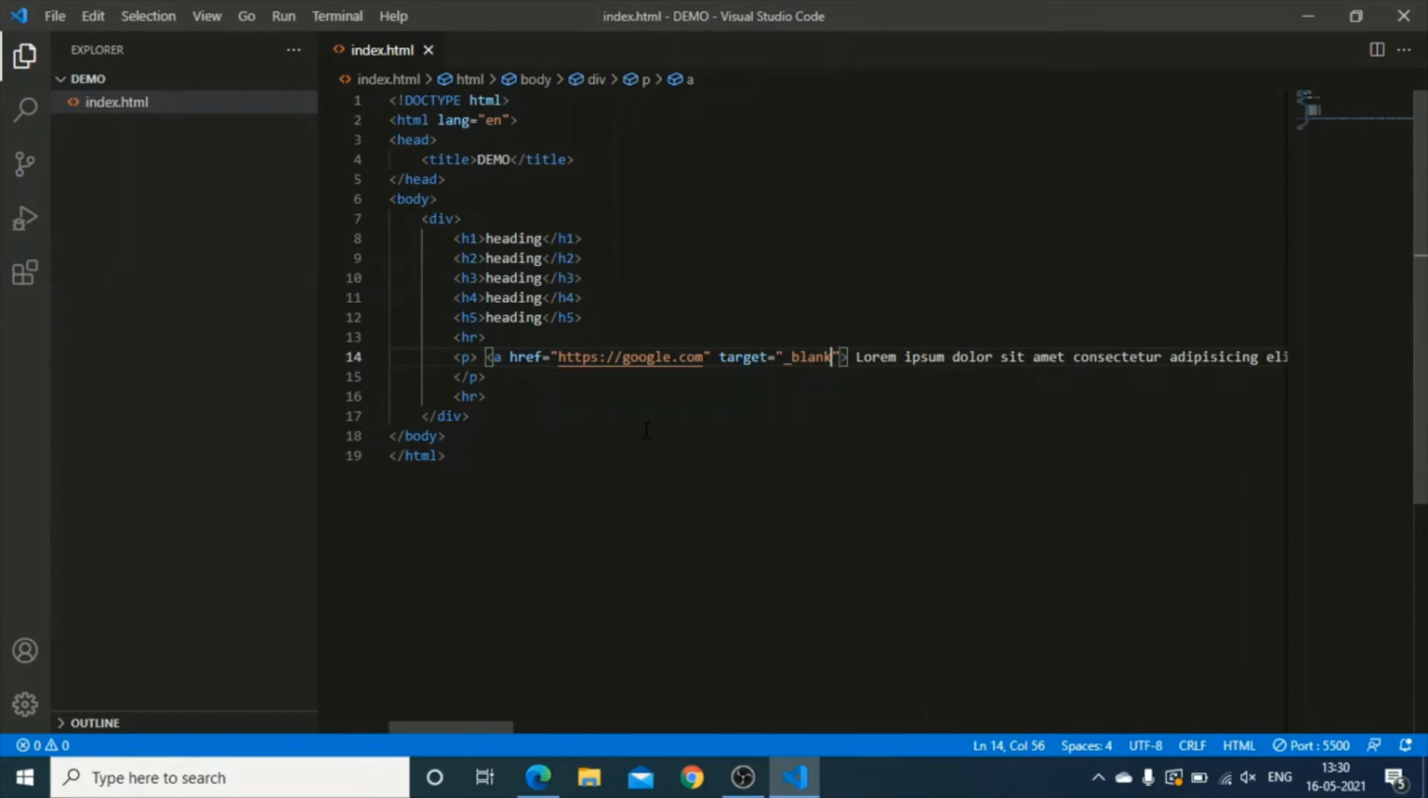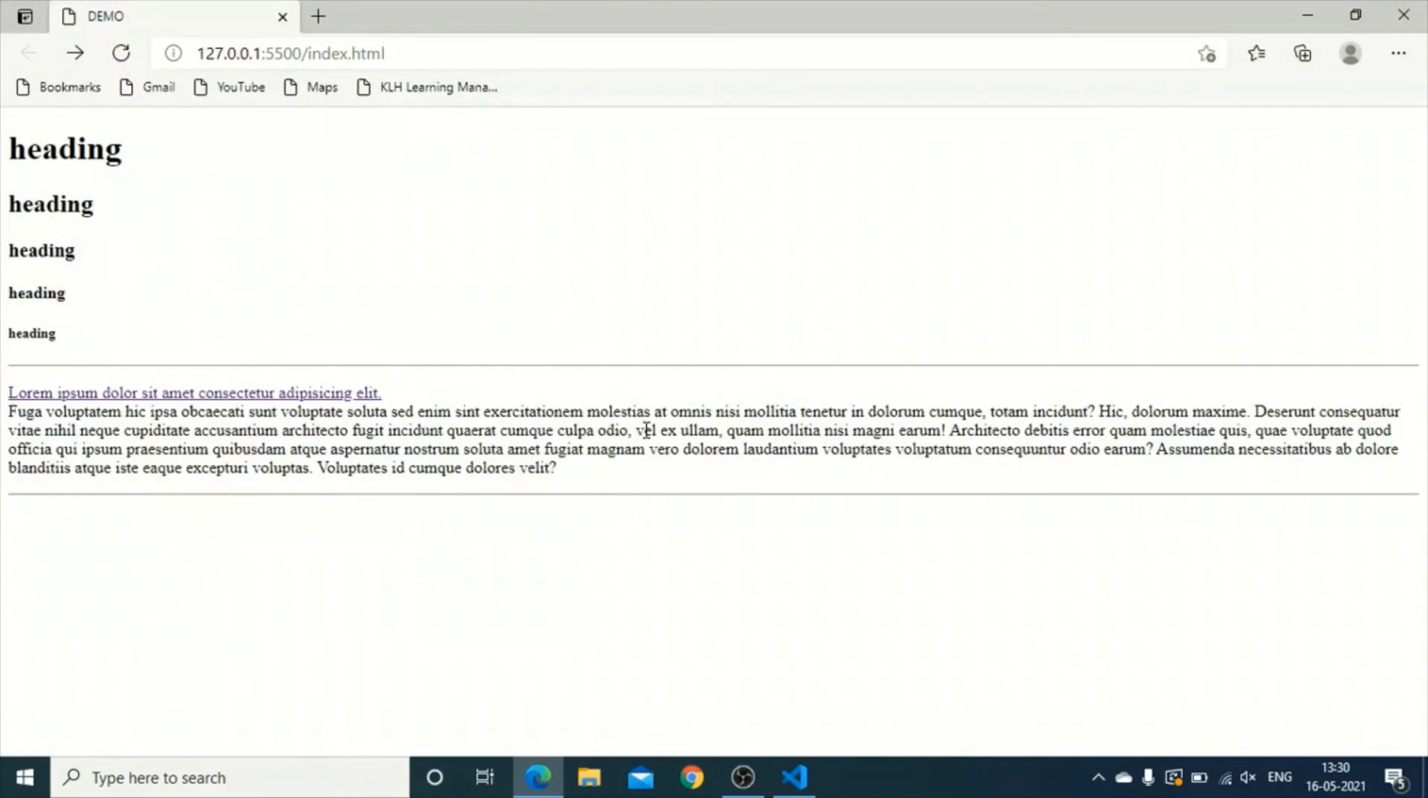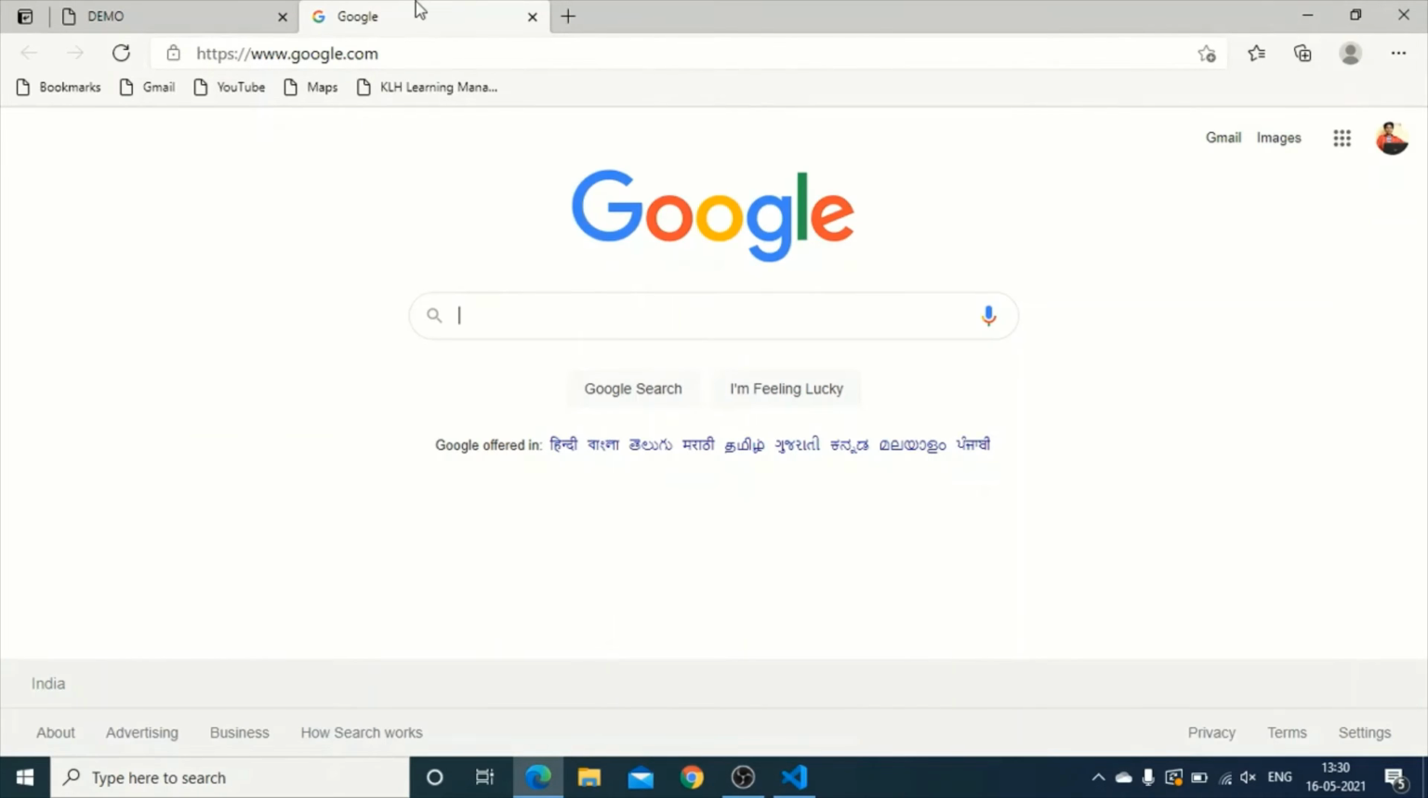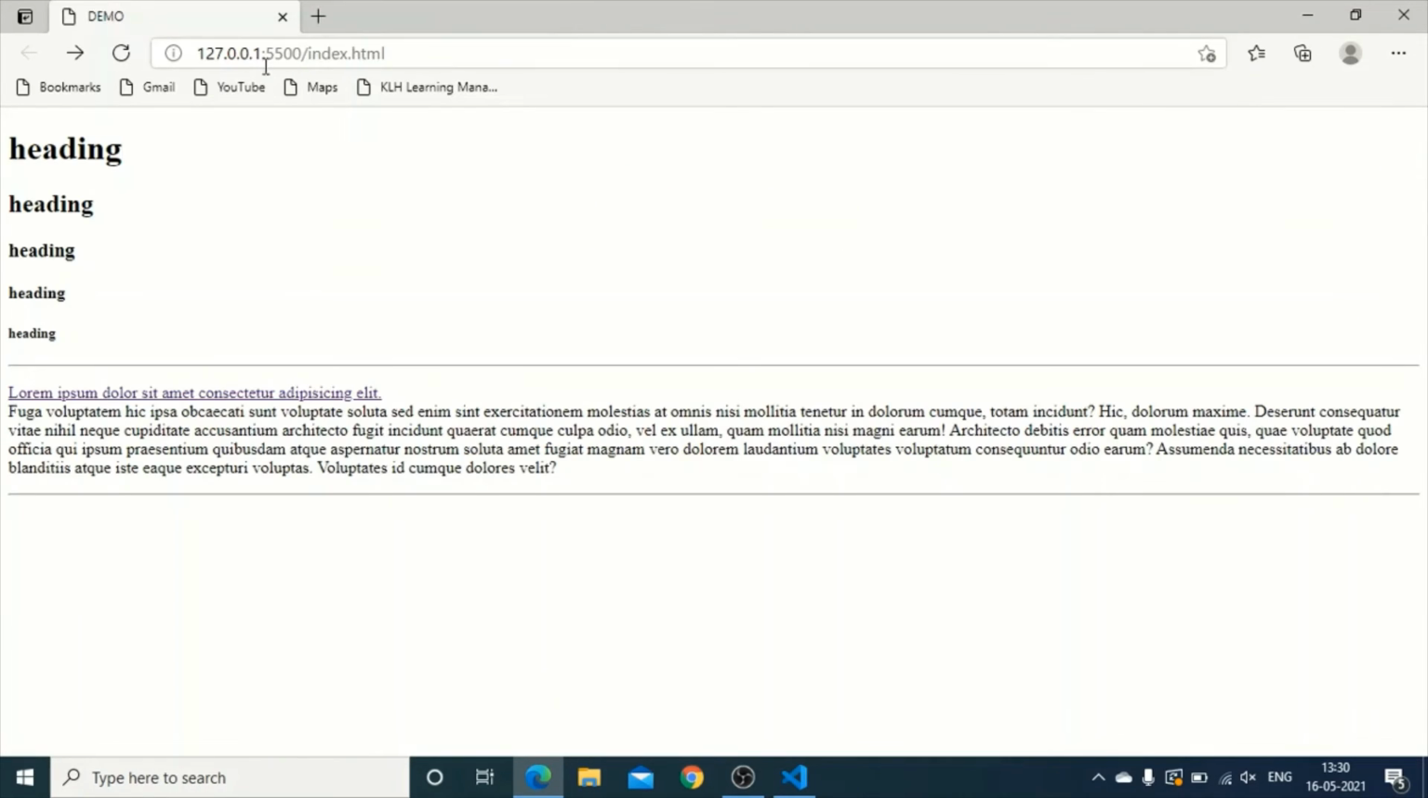Underscore blank means you need to open a blank tab, a new tab. You are giving a command to your system to open a blank tab and land the site in that new tab. Now we'll refresh this and click on it, and Google opens in a new tab, which is somewhat awesome, right? Now we'll go back to our code.